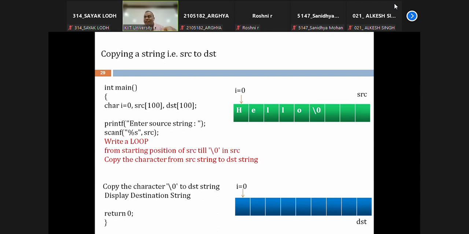Value of I is initialized to a character or integer? Integer. 0 is an integer or character? Integer. Very good. But this \0 is an integer or character? Character. Did I write this only 0 or not? So 0 means integer, 0 is initialized. Understood or not? Very good.